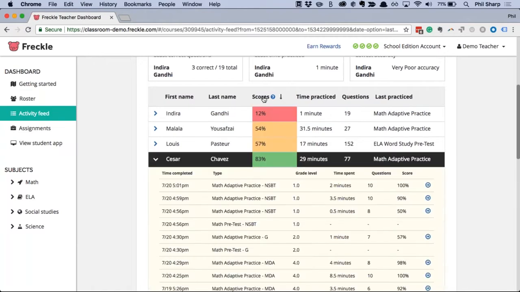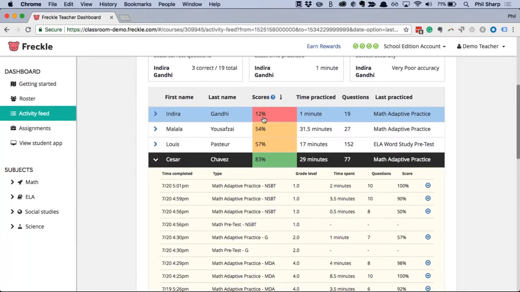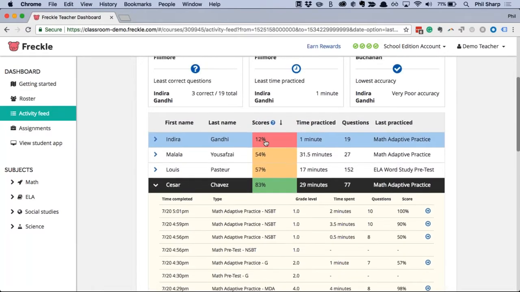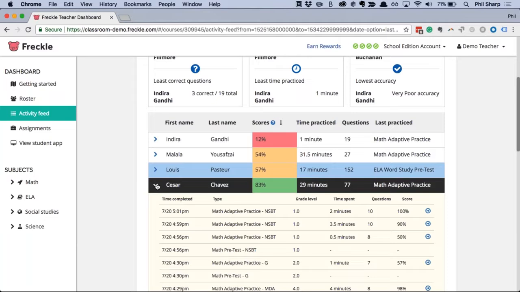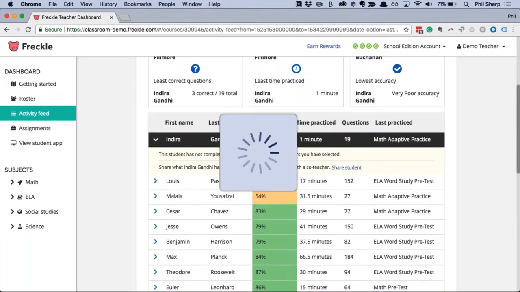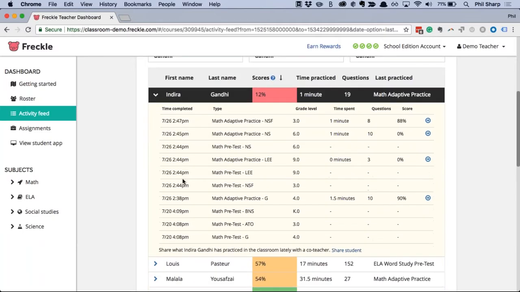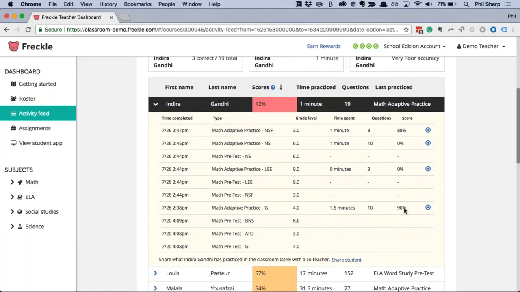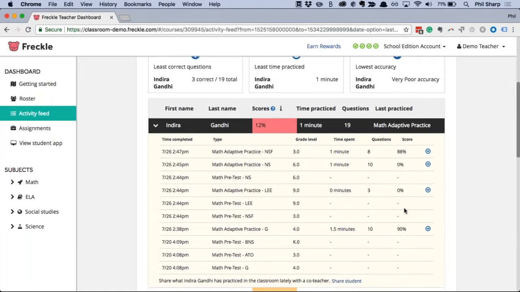So maybe I'm going to filter, and I want to see my students who are struggling. I see here that I have 12% accuracy for Indira. And I can click on this little arrow, and I can dive in for a more detailed look. So I can see everything that they've been up to, what level they've been practicing at, what type of practice they've been doing, how much time they've spent, how many questions they've answered, and how many they've gotten correct. And you can see, I promise I didn't plan this. I didn't know who I was going to click on. I'm not nearly that prepared.